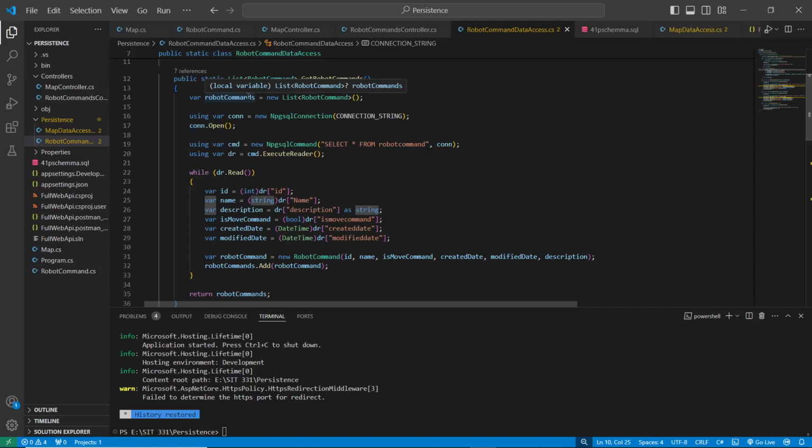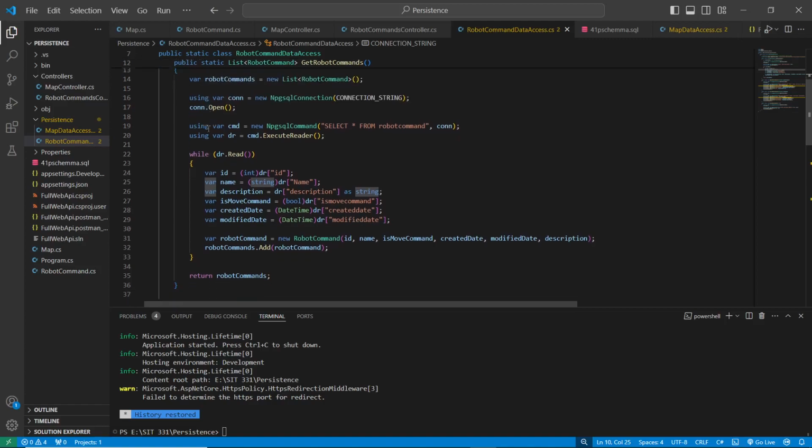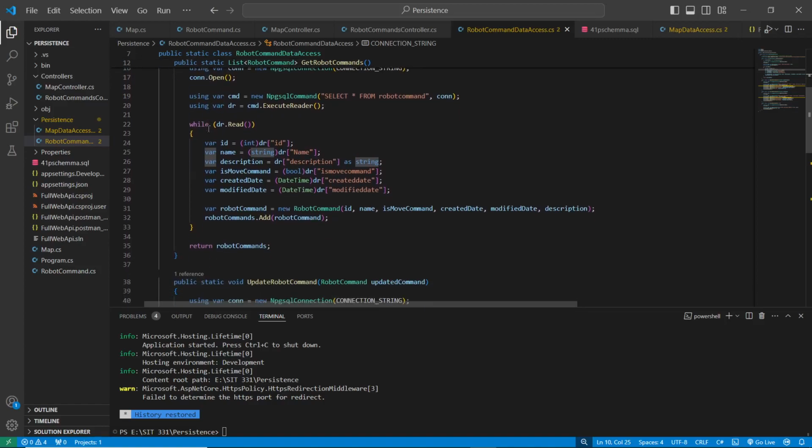Then we are creating an NpgsqlConnection object named conn, using the connection string defined earlier. The using statement ensures that the connection is properly closed after its scope. Then we are opening that connection to the database. After this we are defining a variable named cmd.